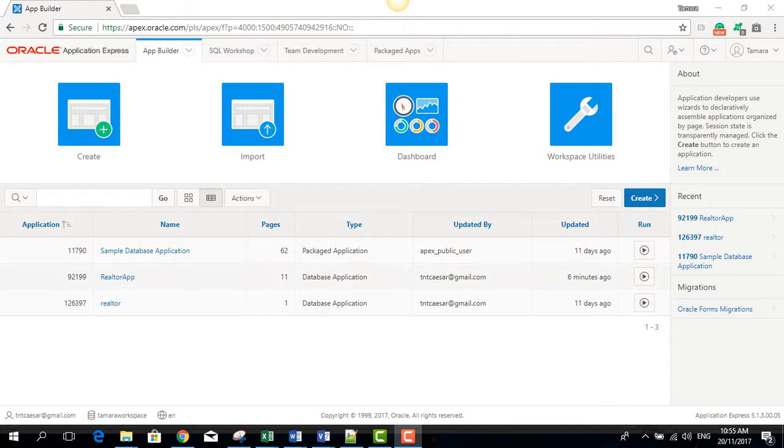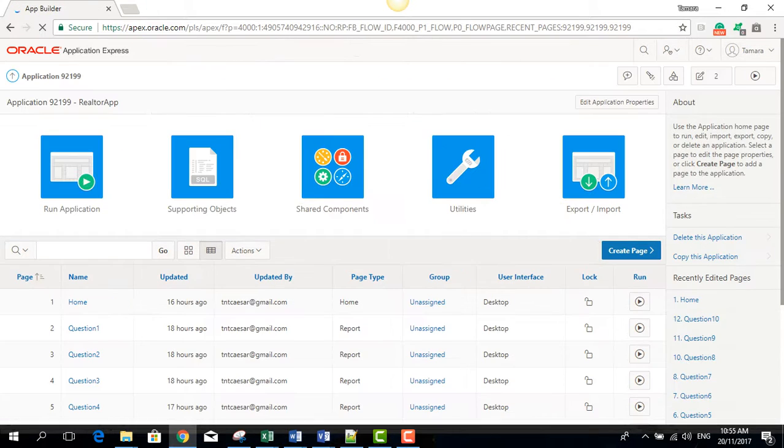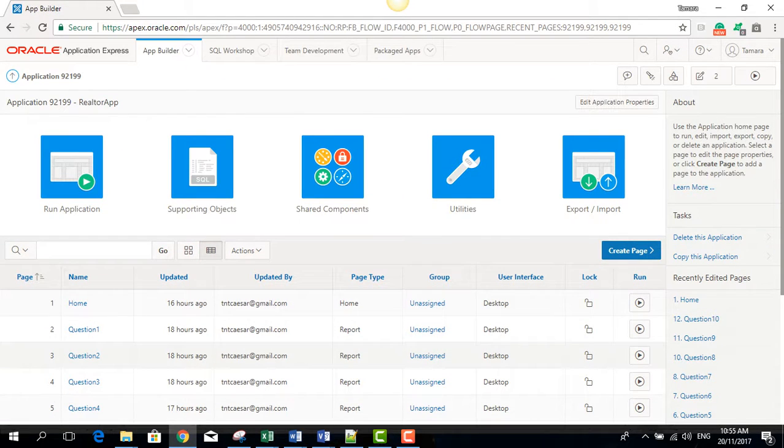Hello everyone. Here we have a Realtor application designed for a real estate company. It houses a database where the company is going to store information that is important to them. Now, within this database, it is going to answer about 10 different questions using 10 different queries.